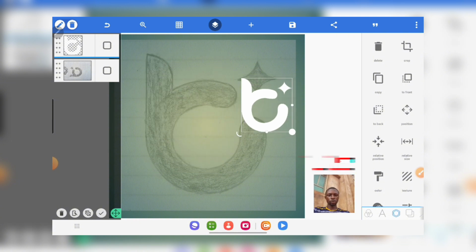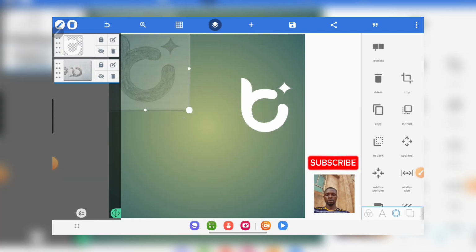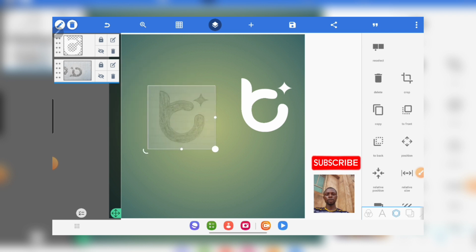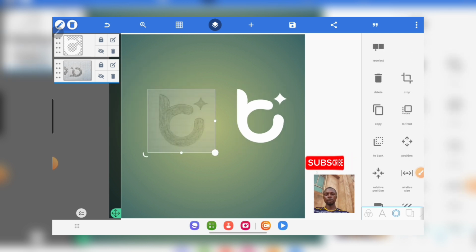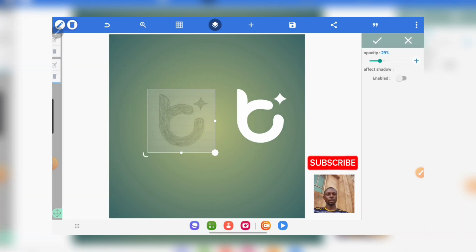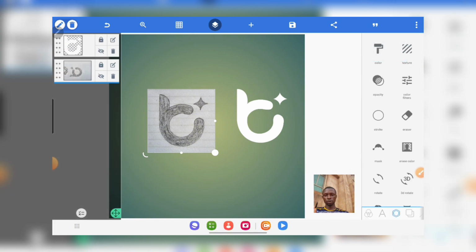Okay, at the end of the day, so this is what we got. Let me just see. And this is our sketch, and then this is the logo that we vectorized at the end of the day. So this is how to create any kind of logo on PixelLab.